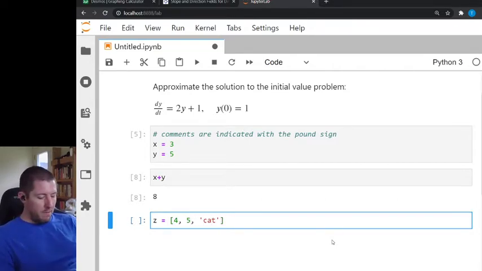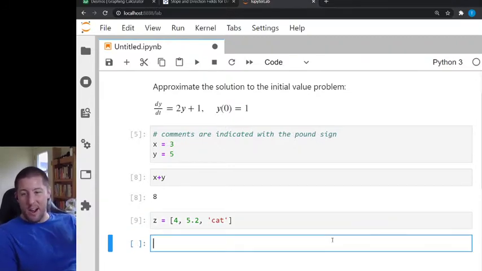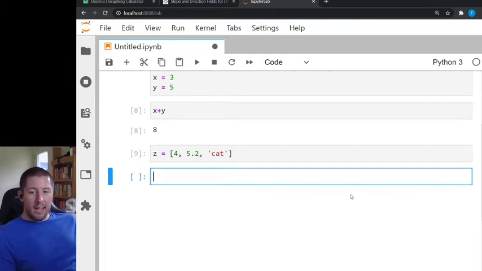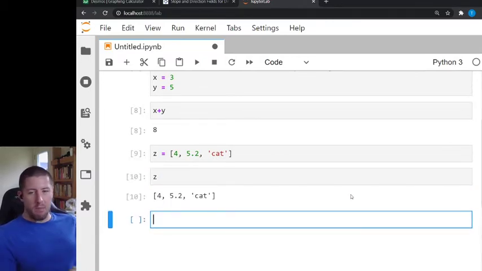In fact, let's change it up here. 5.2, 4, 5, cat. That's the list. I run it, and Python's totally cool with it. I can ask Python some questions like, hey, what's z? It's going to tell me back the list that I gave it before.